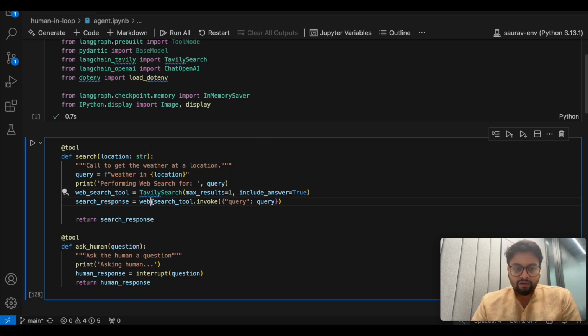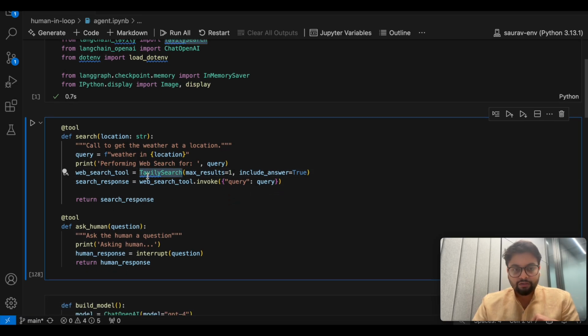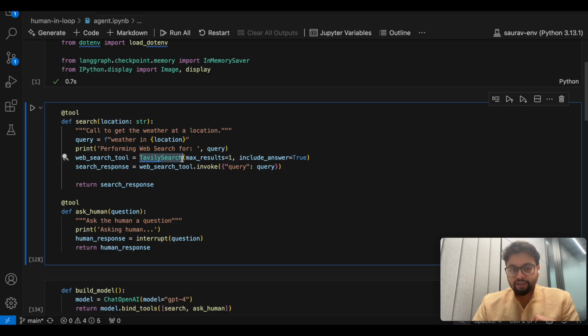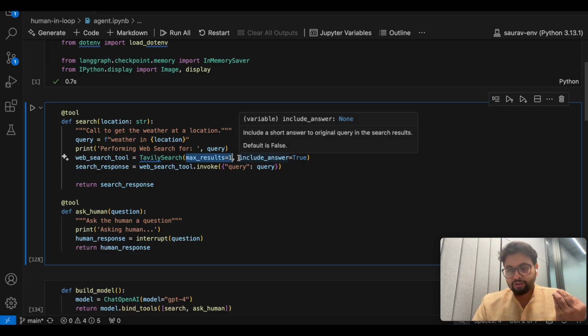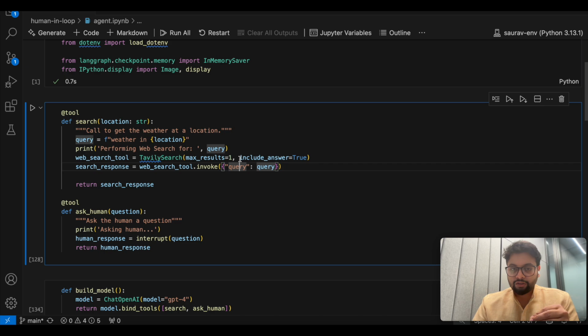I haven't paid any money for this. I have an API key for my account here, which allows me to perform 50 to 70 web searches using models. So this is the Tavily search which I have initialized. It takes in the query, and it takes some configuration as well. The max results, I'm saying it should be 1, because I only want the top result, which includes the weather condition. I want the answer to be included. Along with that, once the tool is built, I can invoke this with my query.